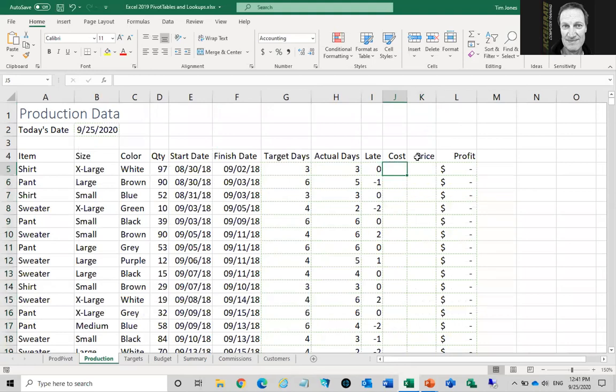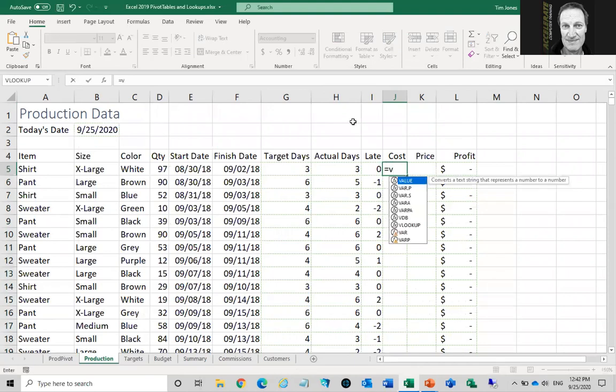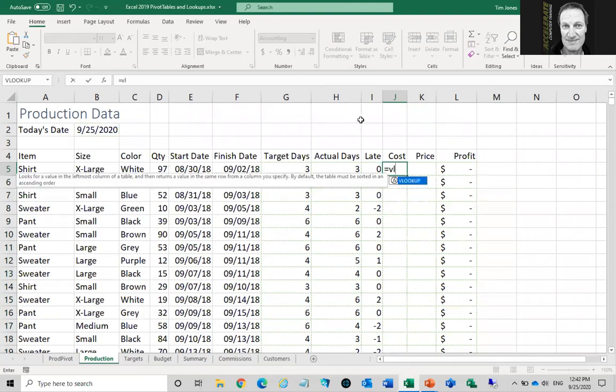All right, in cell J5, we want to look up the cost of the item whose item name is specified over here in cell A5. This time I'll write the formula by hand so you can see it done that way as well. Equals VL, and that's enough for it to narrow down the list of choices to just the VLookup function. You can either double click it with your mouse or just press the tab key found on the left-hand side of your keyboard.